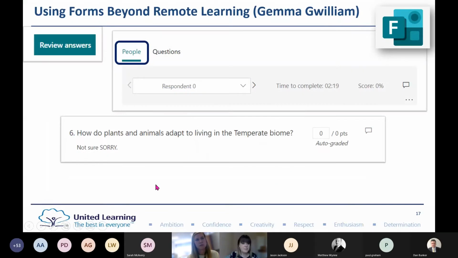I can also look pupil by pupil. So I can see that this child only took 2 minutes to complete their quiz. And actually for their answer, they put "not sure, sorry." So I can go back to that individual child and work with them to see, do they know how plants and animals adapt, or is this something that I need to work with them on?